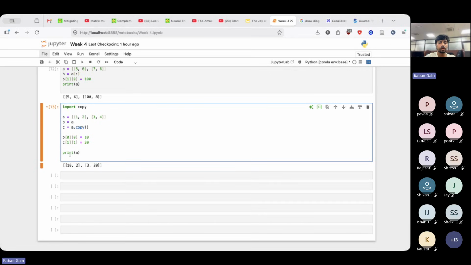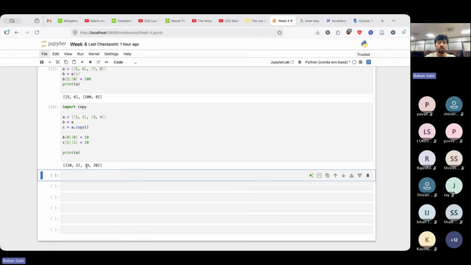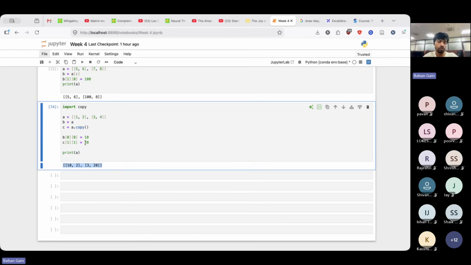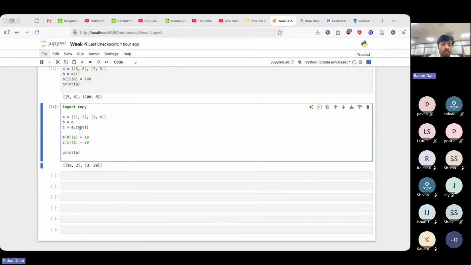See, this is 10, comma 2, 3, comma 20. Even if I remove this, it is 10, comma 2, 3, comma 20. So those two have no effect in the question. Now the question is, suppose what will happen here. Basically B is equal to A and C is equal to A dot copy. So this is assignment and this is shallow copy.